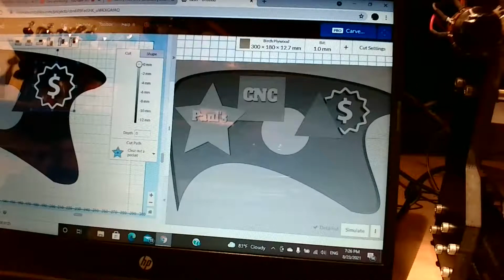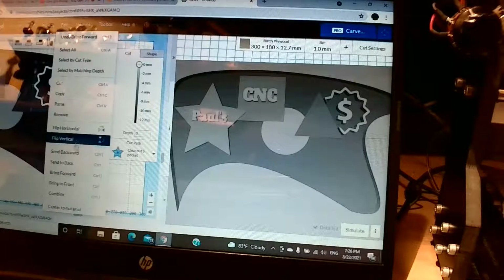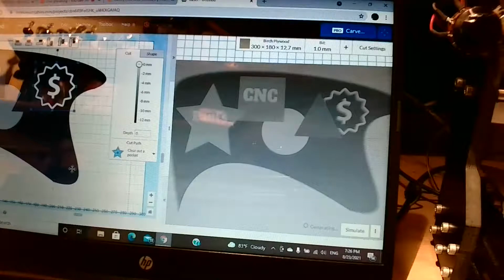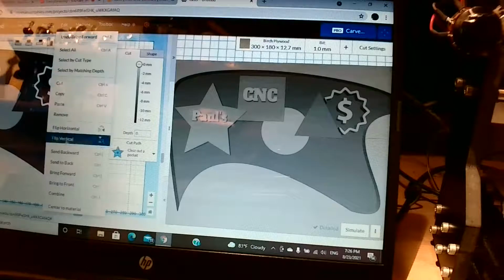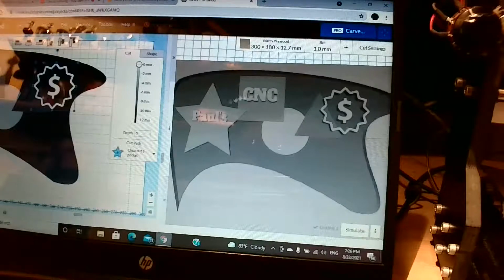Now, if I say edit, bring forward again, bring forward, and it still didn't do it. Let's try it again. We'll go to bring to front. There we go. Now it brought it to the front.